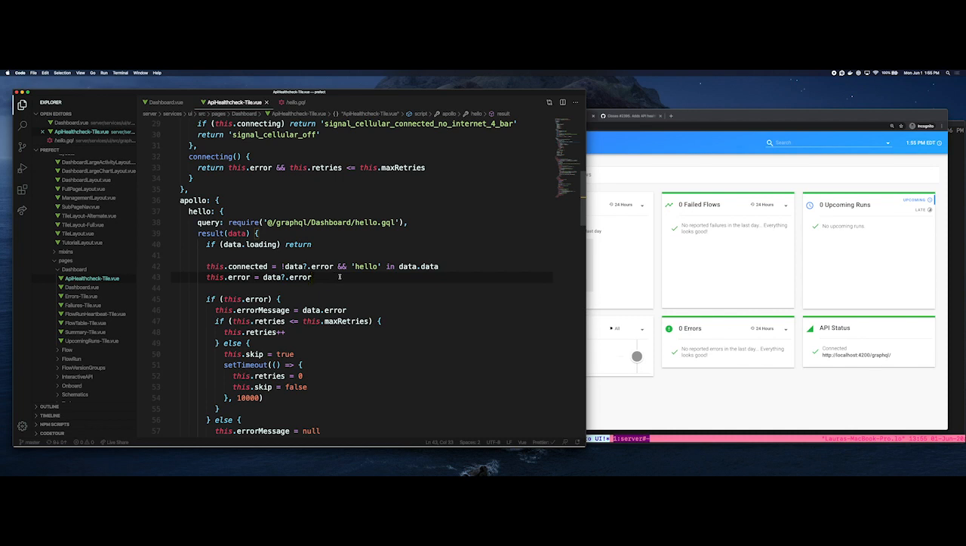It sucks that we have to use a Babel plugin right now, but it's brilliant. It's really nice. So we say if there's no error on the data object, or data.error is false, and hello exists in data.data. That's a very Pythonic way of expressing this. It's not a very JavaScript way, but it is possible in JavaScript. So essentially, if the hello property exists in data.data and there's no error, we consider ourselves to be connected.